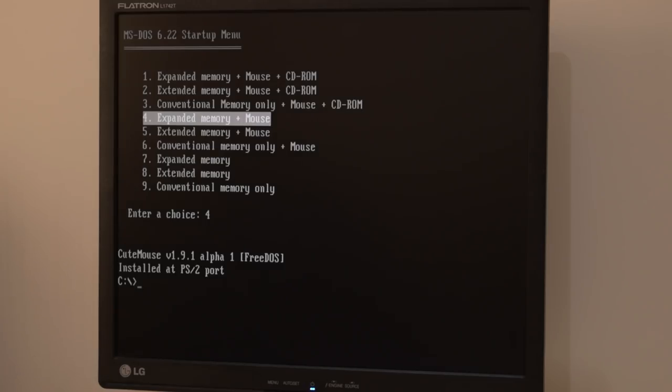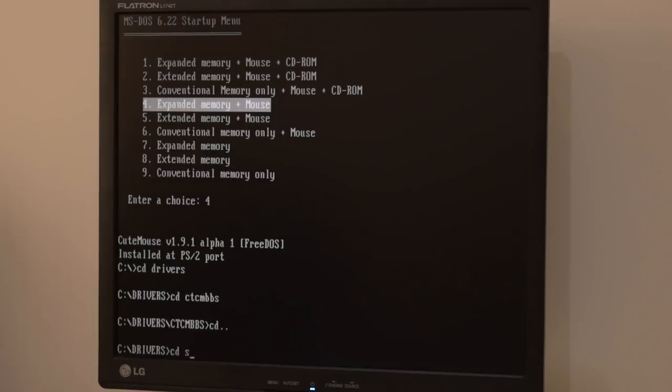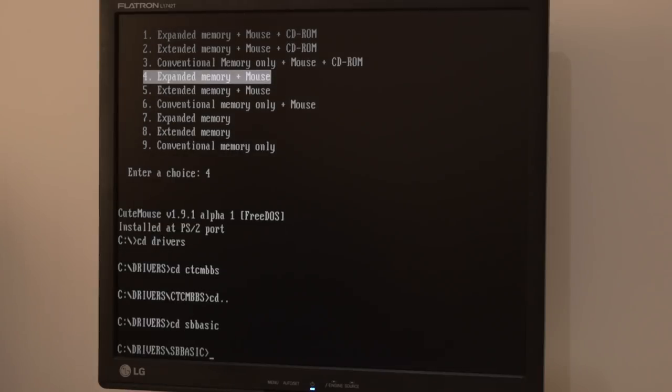Hey guys, so now we're gonna look at the software side of things, the drivers and everything. The Creative cards are a little bit more complex. They've got a tool for a lot of little tasks that some of the other sound cards have on a single page or with just one piece of software. There are two sets of drivers you need. The first one is called CTCM-BBS, and the other one is called the Sound Blaster Basic Disc. Both you can download from the Creative website, but also on my website, I put download links down below.